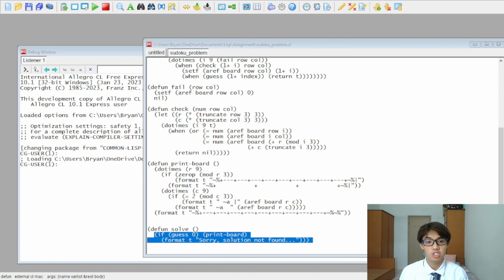It checks the result of calling the guess function with an initial index of 0. If guess returns T, true, it means a solution has been found. In that case, it calls the printboard function to print the solved Sudoku board. If guess returns NIL, false, it means no solution was found. So in that case, it prints an error message using format T, the solution not found.